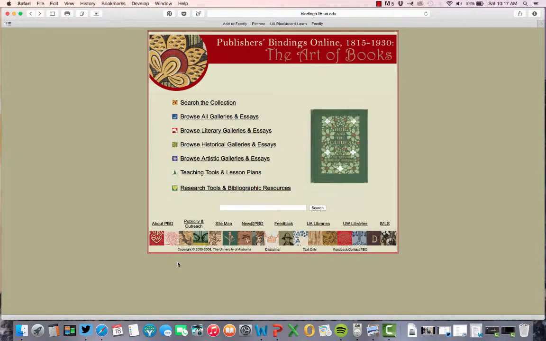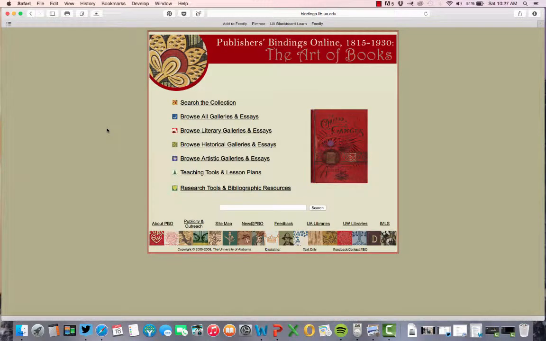This digital repository is brought to you by the University of Alabama and the University of Wisconsin-Madison after they were awarded a 3-year grant from the Institute of Museum and Library Services. Right now, we are looking at the home screen of Publishers' Bindings Online, which is a very simple and clean design and really easy to navigate menu.